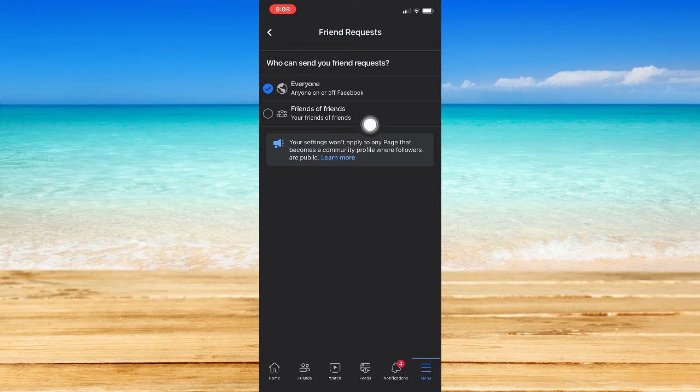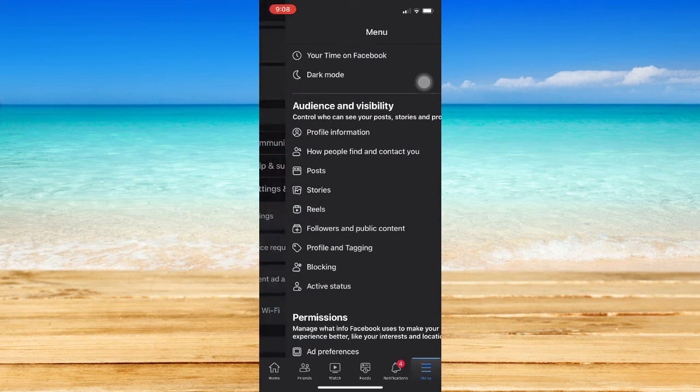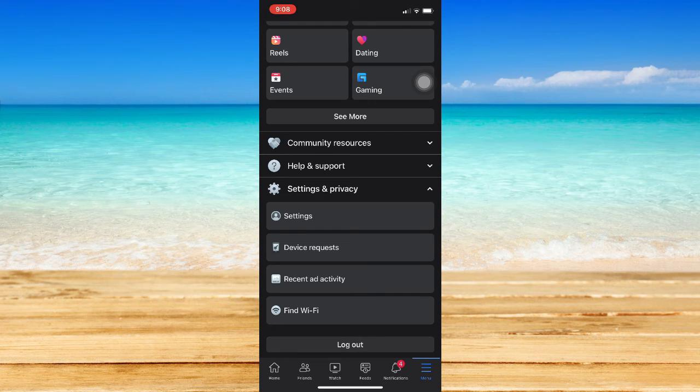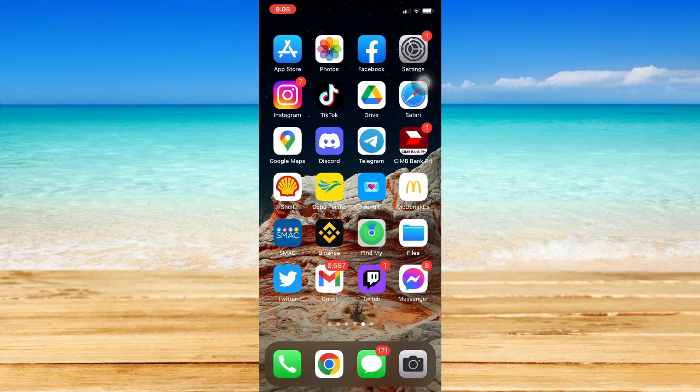Whenever you check friends of friends, then the only button that will appear is the follow button. However, whenever you click everyone right here, anyone can click the add friend button instead of the follow button. You may now go back, and that's it. That's how you can fix add friend not showing on Facebook.